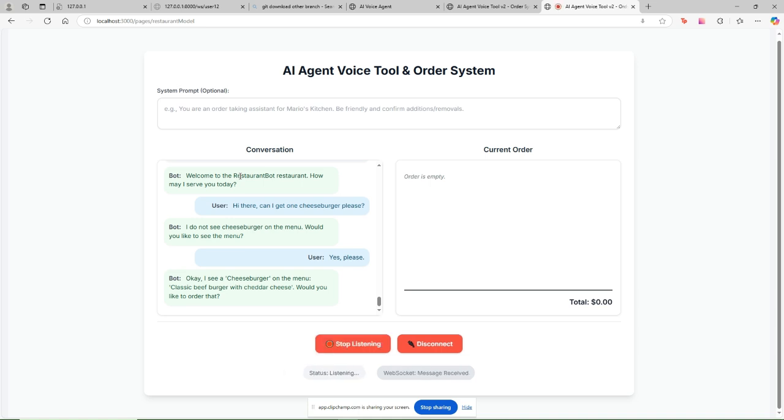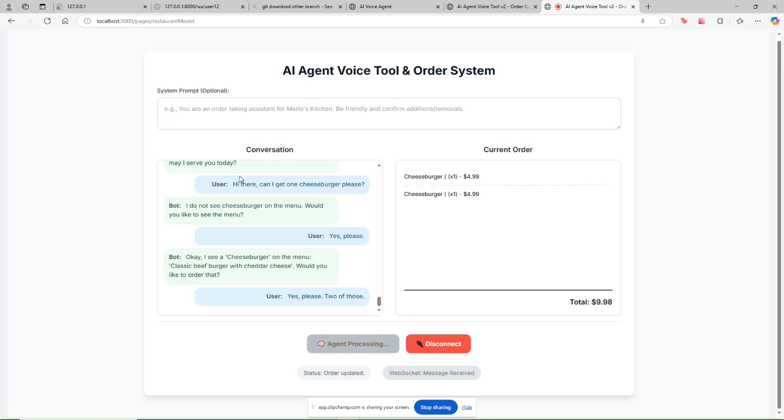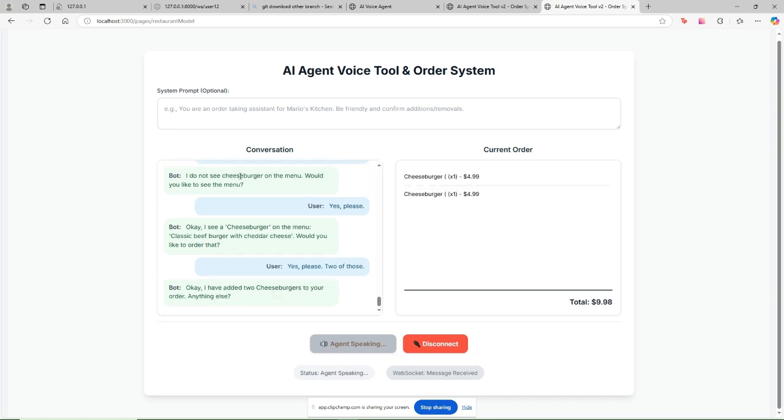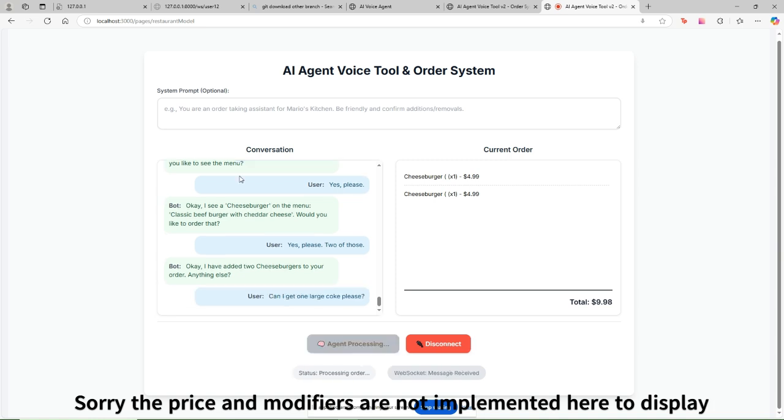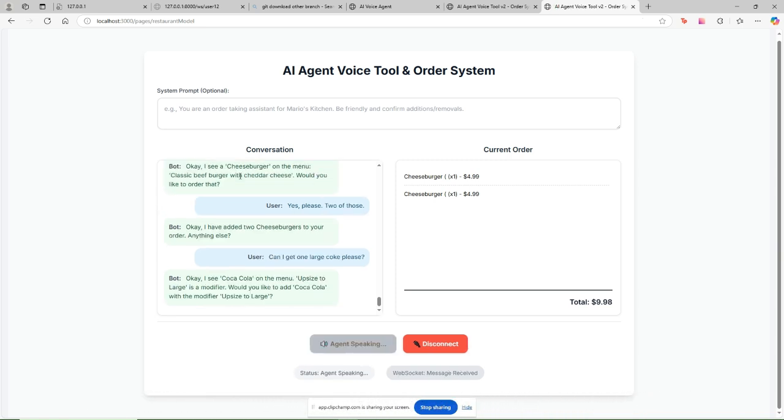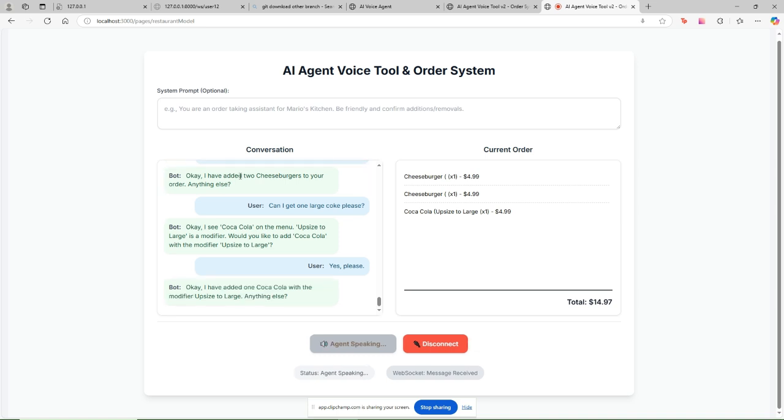Yes please, two of those. Okay, I have added 2 cheeseburgers to your order. Anything else? Can I get one large Coke please? Okay, I see Coca-Cola on the menu. Upsize to large is a modifier. Would you like to add Coca-Cola with the modifier upsize to large? Yes please. Okay, I have added 1 Coca-Cola with the modifier upsize to large. Anything else? No, that's everything.